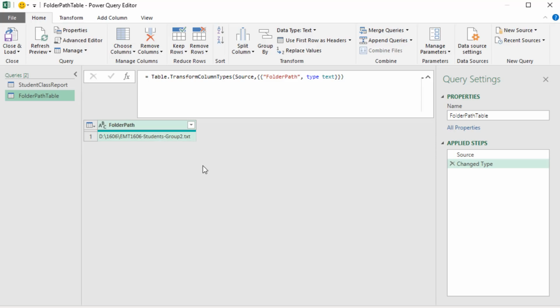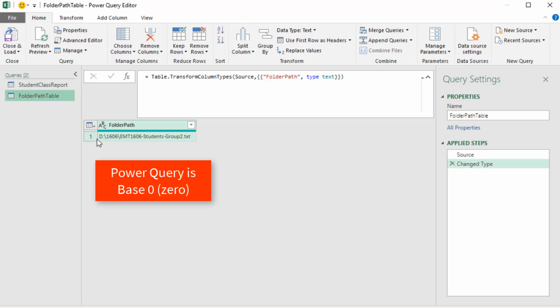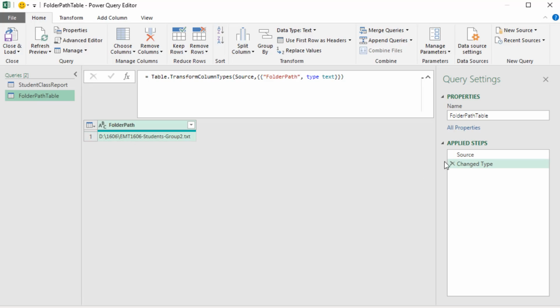Now this is a table, and we first need to extract that text item. Now, we're going to do a type of lookup, and we need to first look up the row and then the column to extract the text item. Now in Power Query, row 1 is not really row 1, it's row 0. So Power Query is base 0. Now let's get rid of this step. Click that red X. And in source, that's a table.